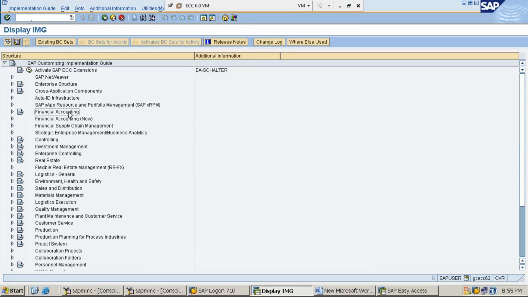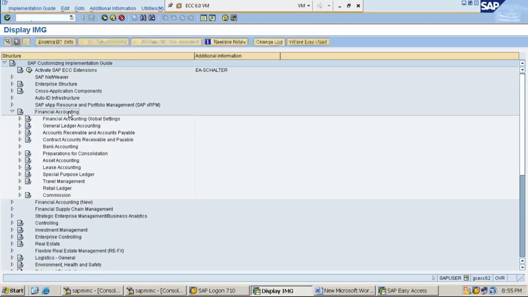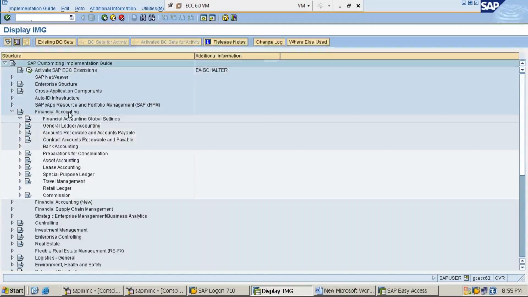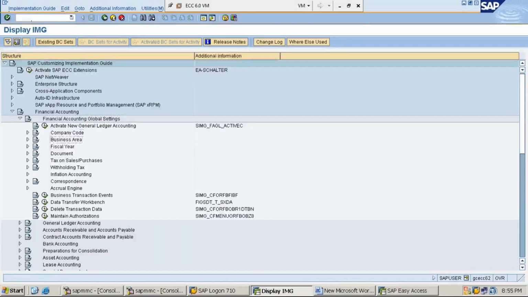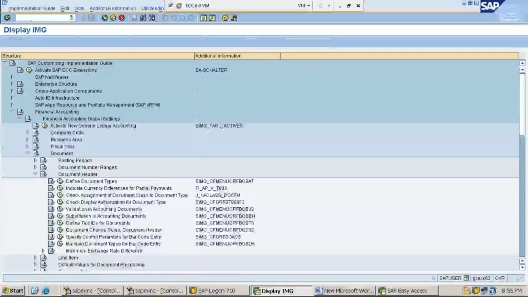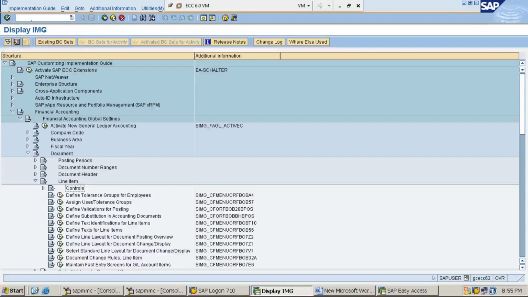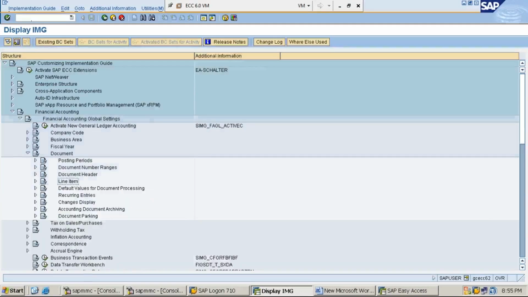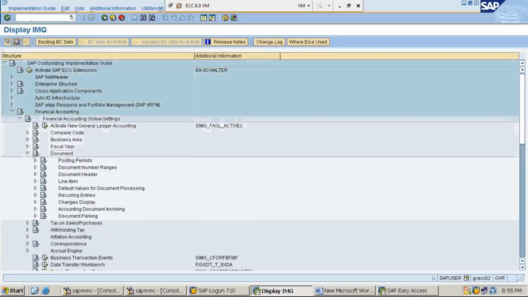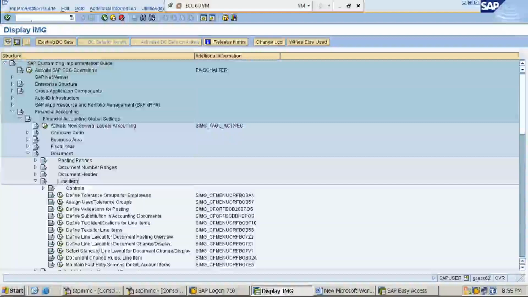Then financial accounting, financial accounting global settings, then document, then line item.